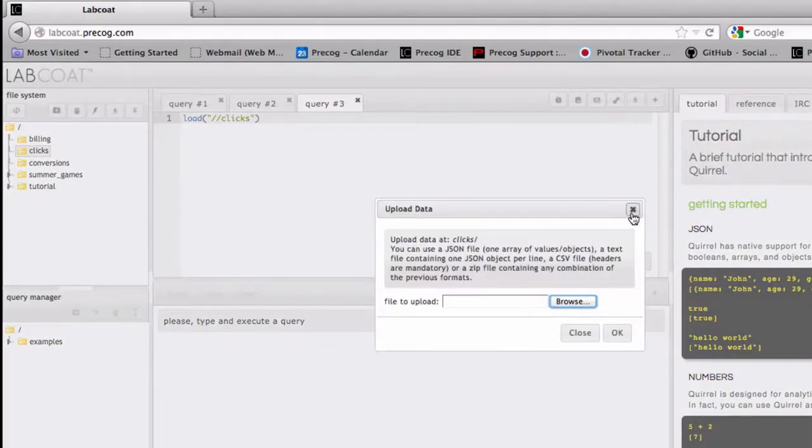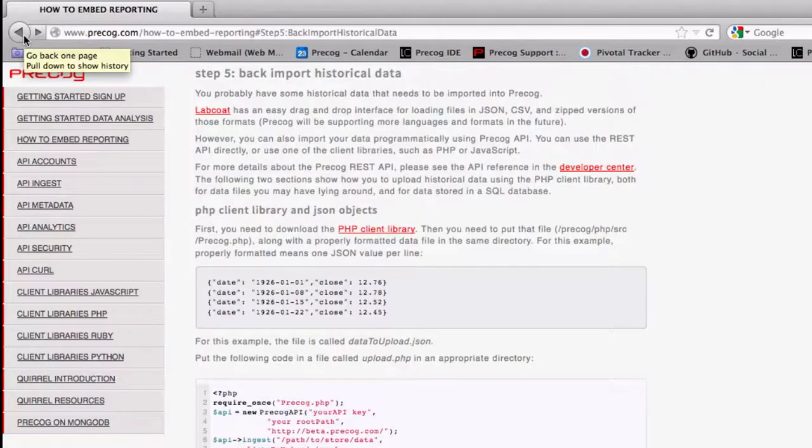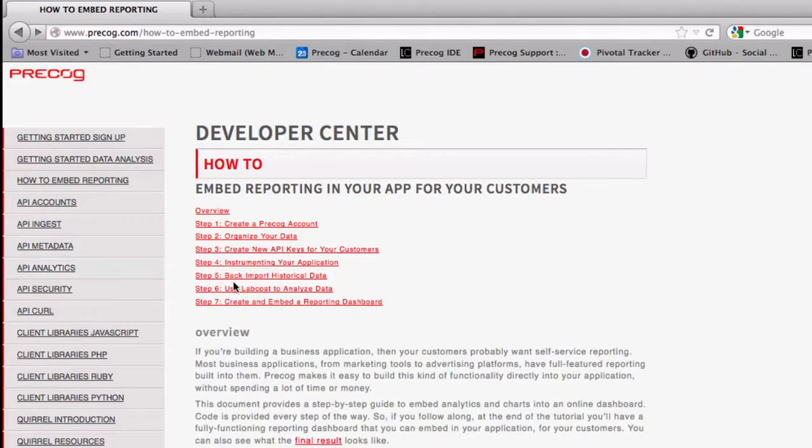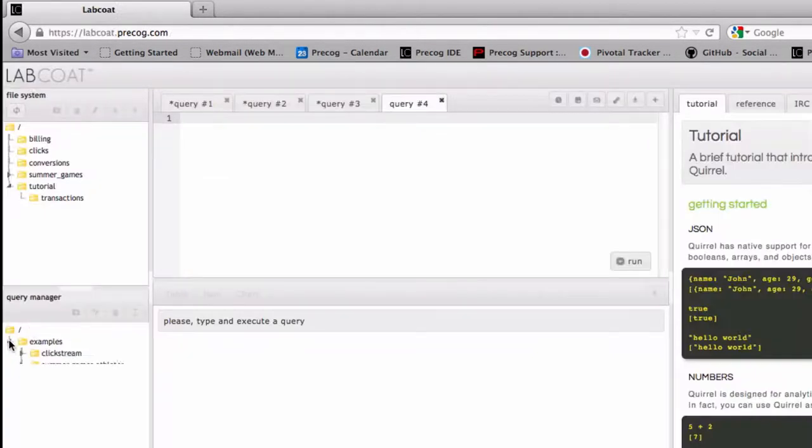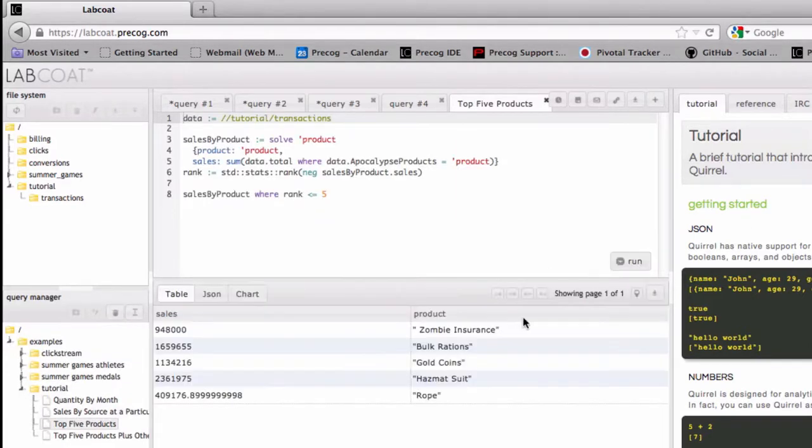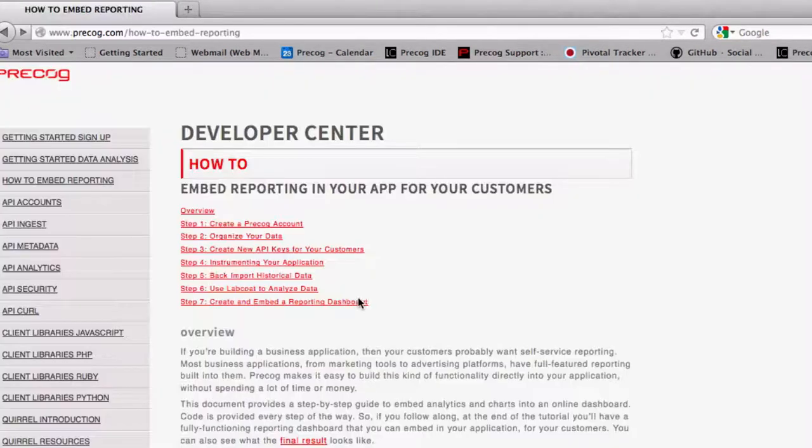additional options. Step 6. The dashboard uses the results from 3 queries, and you can run these queries from the demo version of LabCoat. A great way to learn Quirrl is to tinker around and modify some of these sample queries. Step 7. Create a dashboard.